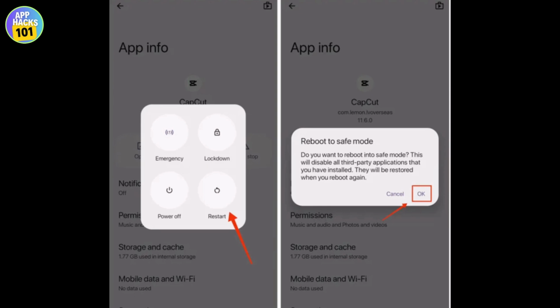Press and hold the power button until the power off menu appears. Then tap and hold the restart button. Then simply tap OK to confirm. Your phone will now boot into safe mode. If everything is fine, it hints that an app or service installed on the device is the culprit. Uninstall any recently installed apps that could be causing this issue.